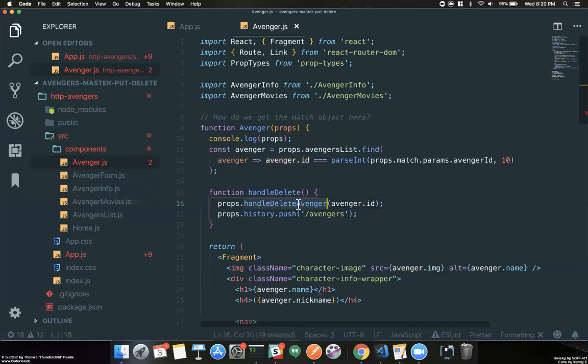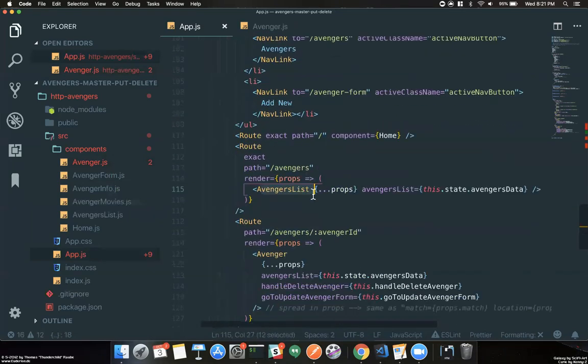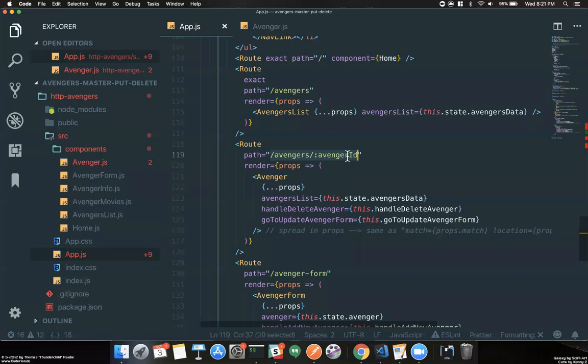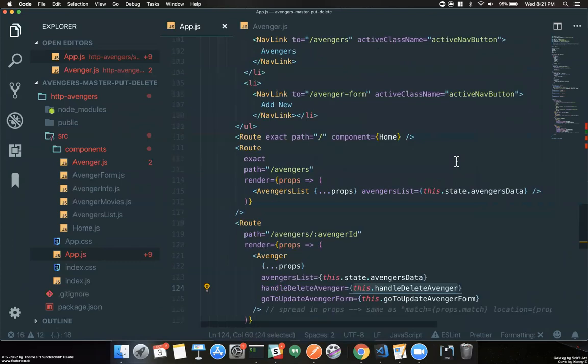All right. So let's go look at this function, handleDelete, in our app.js. In this route, the Avenger route, that's the Avenger list. We want Avenger, oh, right here, Avenger at /ID. We are passing handleDeleteAvenger down as a prop, which we just looked at. So let's go look at this .handleDeleteAvenger.